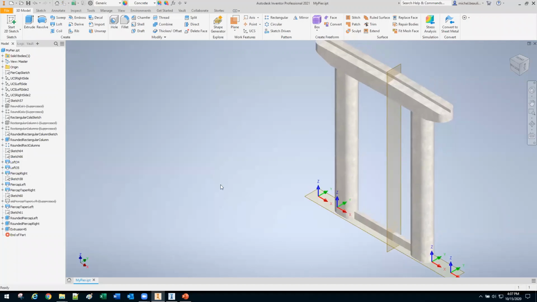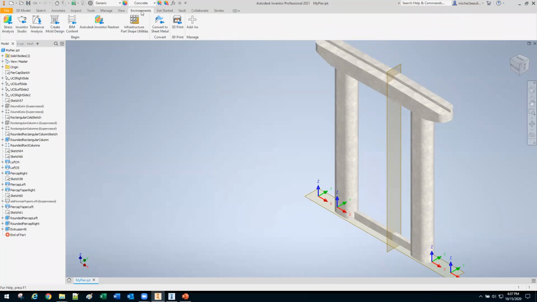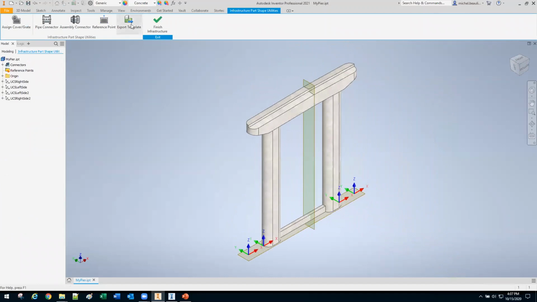All right, so I'm going to say my model is done at this point in time. So I'm going to save this. And remember I said to export this out, all you had to do is go into the environments, go to your infrastructure button, and click the export button.